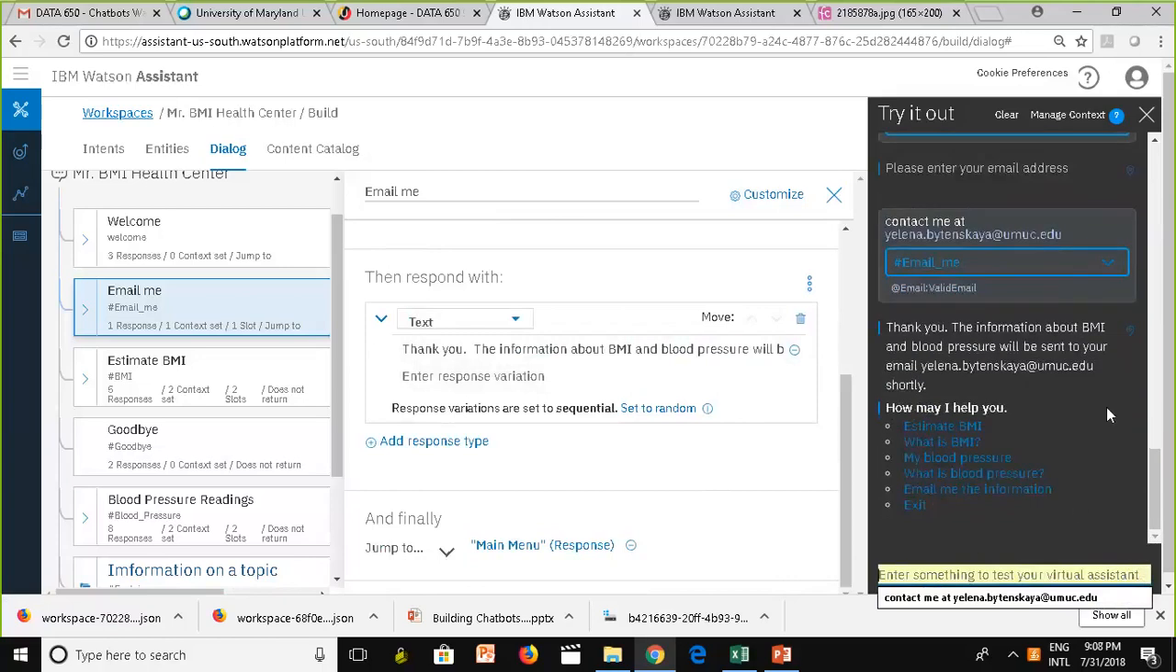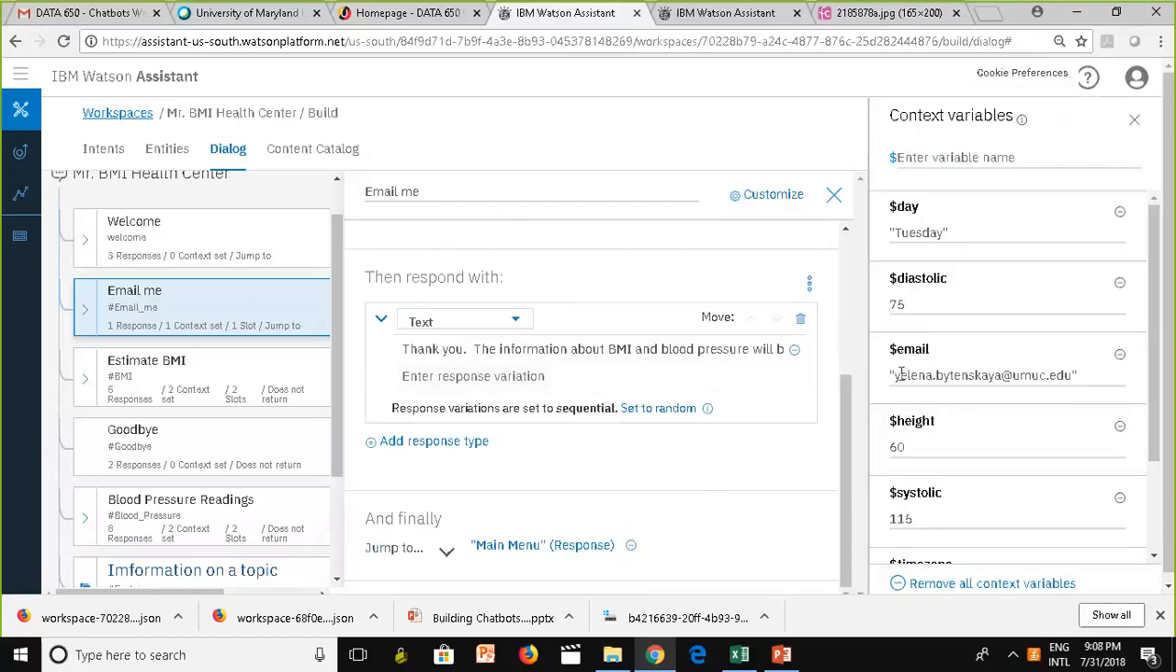And watch what happens. It says, thank you. The information about BMI and blood pressure will be sent to your email, and this is my email, shortly. Do you see that? My email was parsed from the input. And if I go to message context, see this? It parsed my email address correctly.